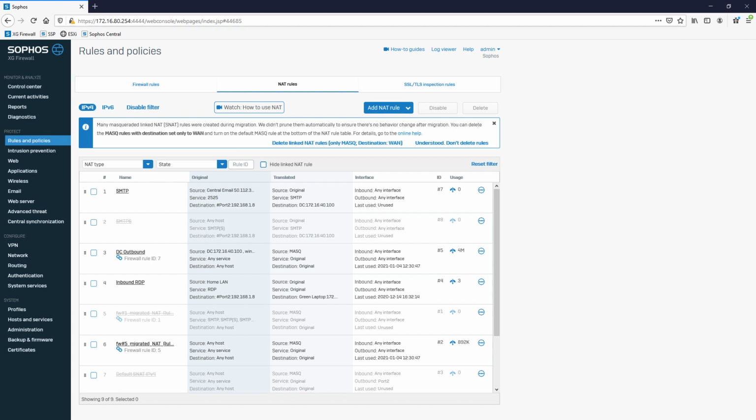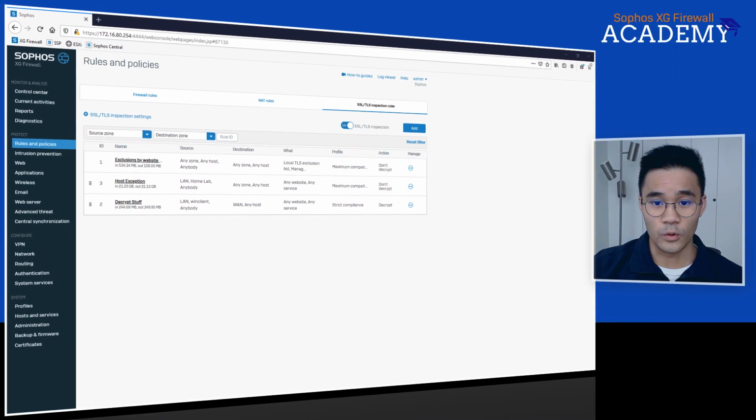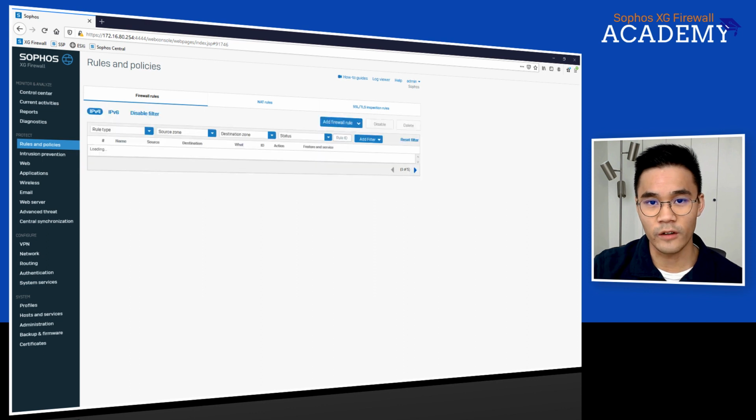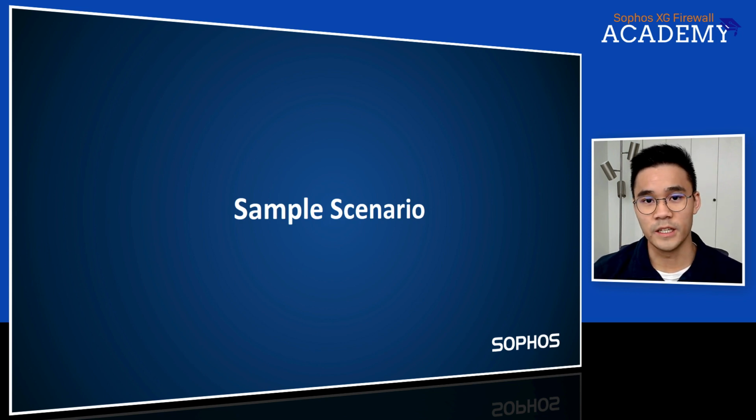This is a little bit outside of the scope of this video, but there are also your SSL and TLS inspection rules within the rule and policies section. This is where you would define what traffic you want to decrypt and how you want to decrypt that SSL traffic. So with all that in mind, that's how you set up rules. That's how we handle applying filtering to any of the traffic through the firewall. Let's quickly jump through an example scenario and see how we can configure that with the XG firewall.